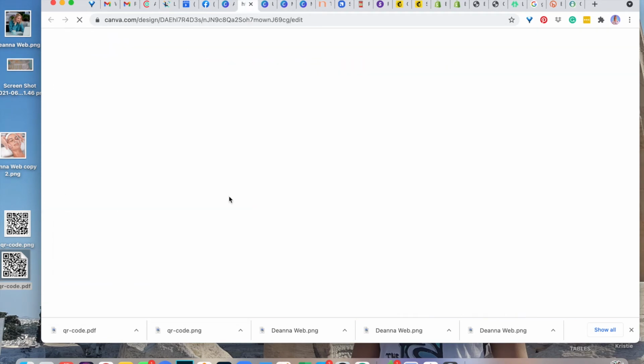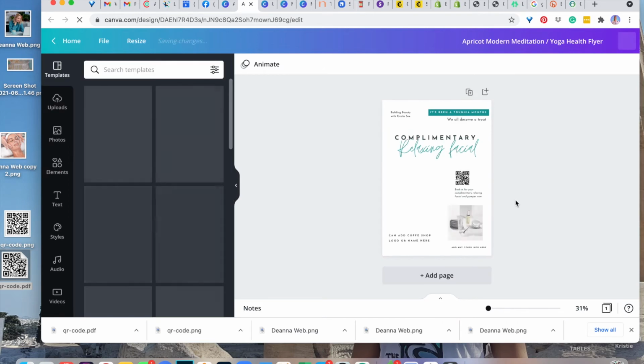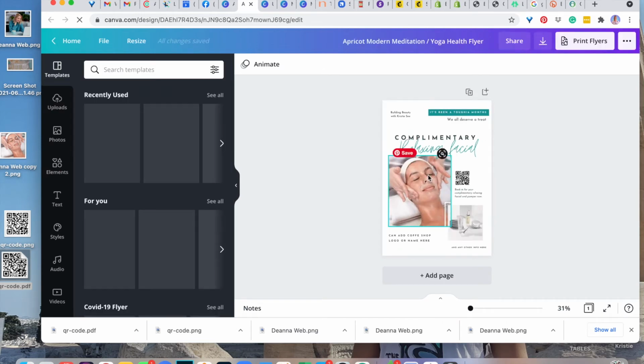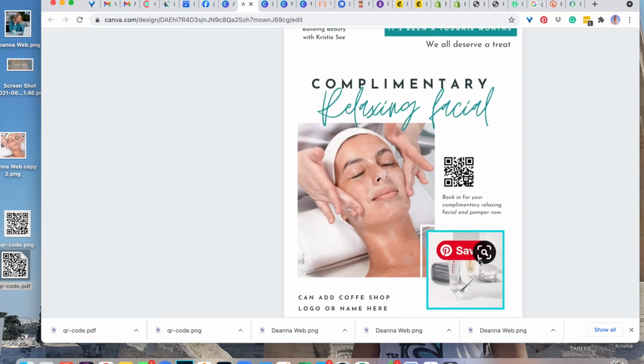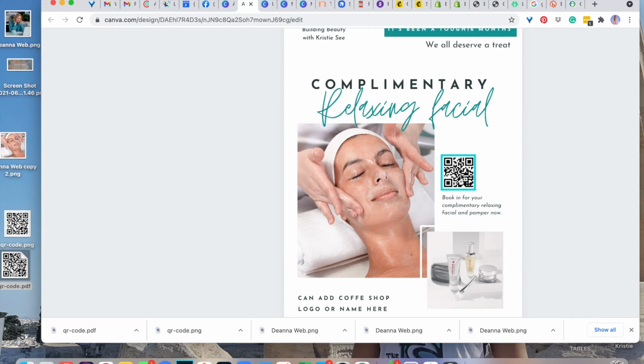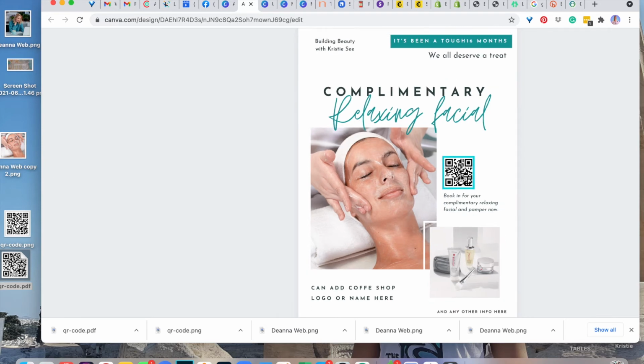So you can see here we've got a flyer for another customer for their complimentary facial. They've got their QR code in there. So they can pop this flyer up in any cafe, hairdressers, anywhere, you know, notice boards in town. All the people have to do is walk past, scan it with their camera and book in for their facial.